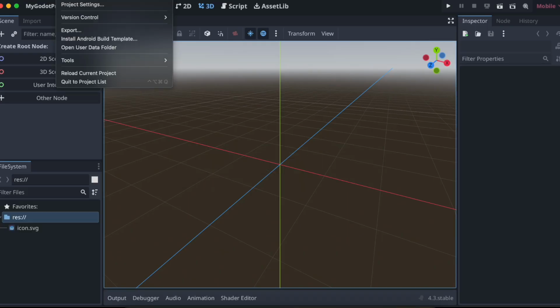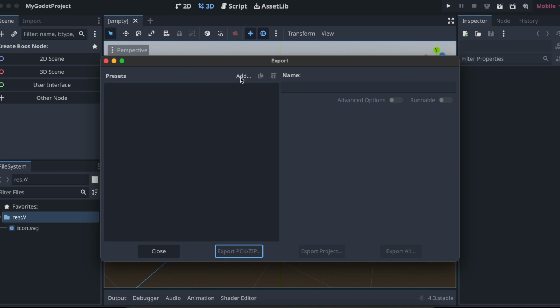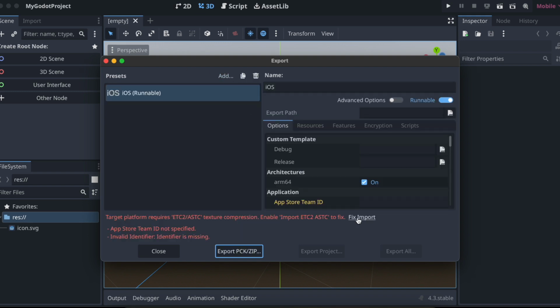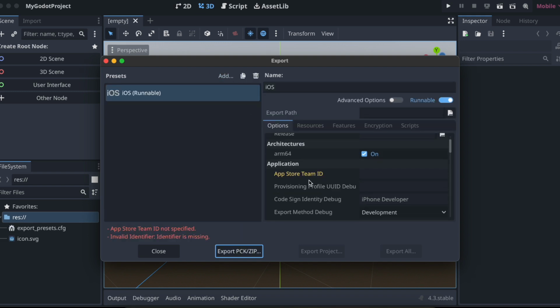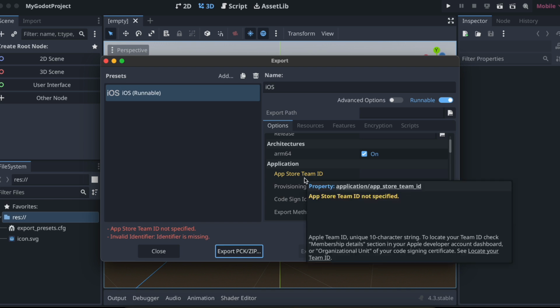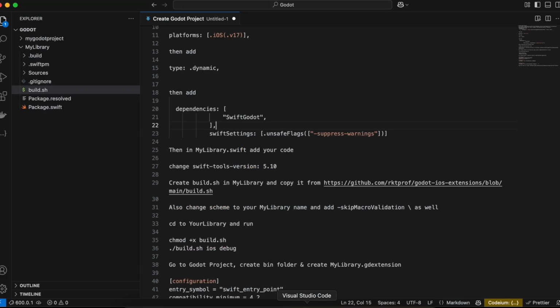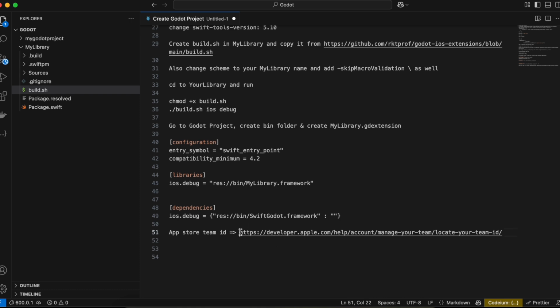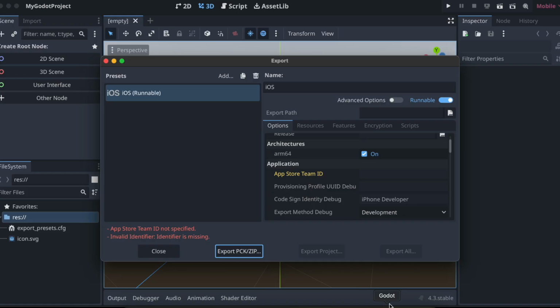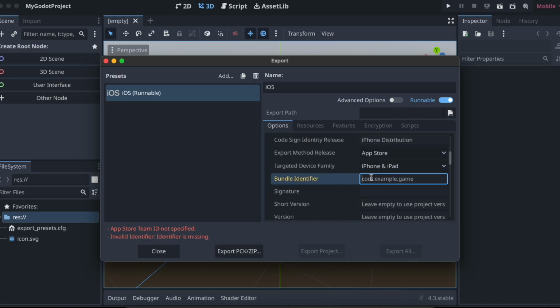Then I'll just click on project, export, add iOS, click on this fix import. You have to enter your App Store team ID. I'll enter mine later on, but make sure you enter it now only. To get your App Store team ID, you can just go to this particular URL which will guide you on how to get it. Now again scroll down, and here you have to enter your bundle identifier. Typically it is com dot your company name dot your app name, so I'll enter something random for now.